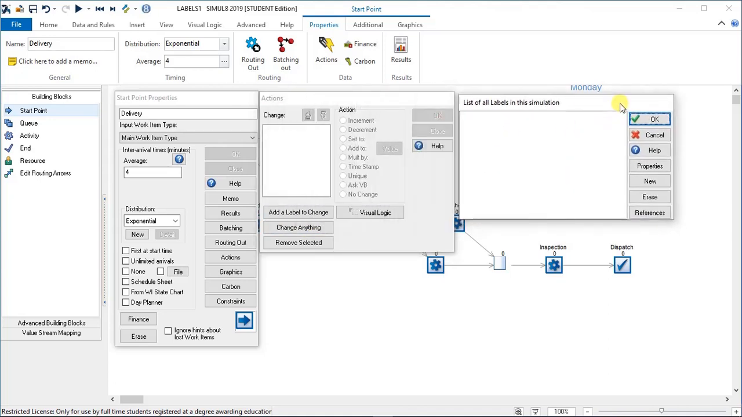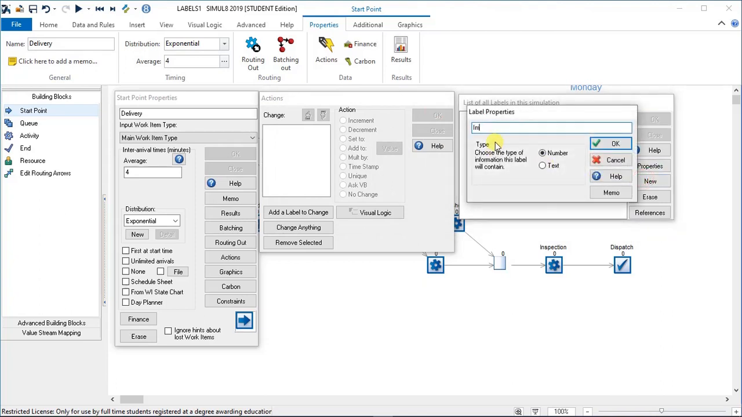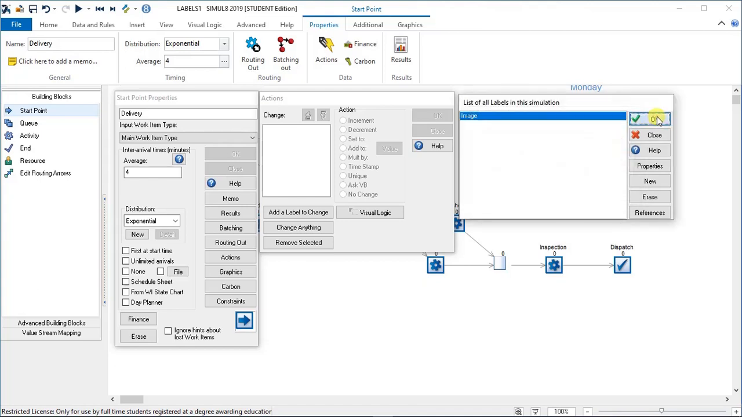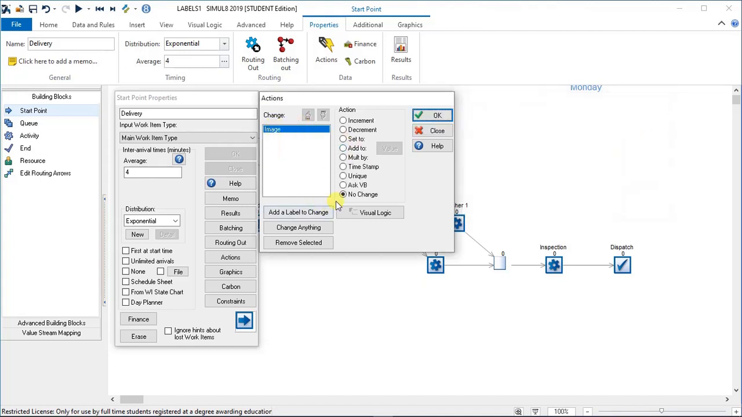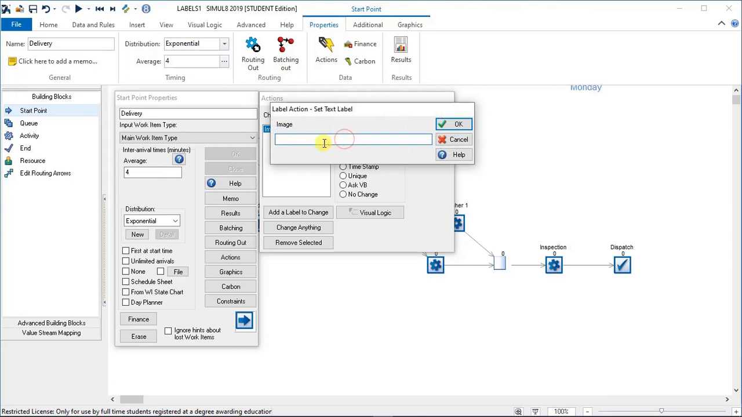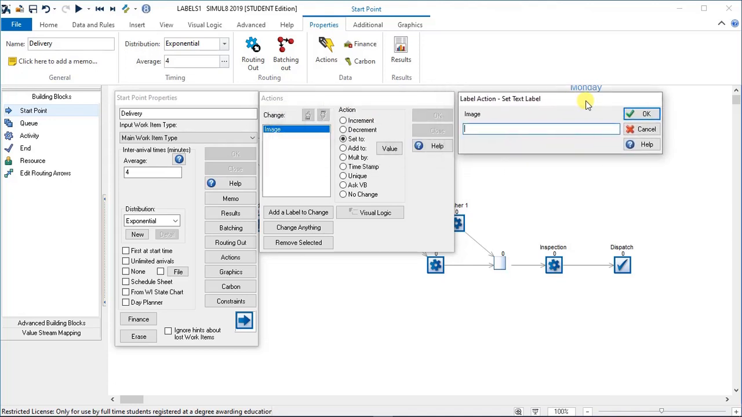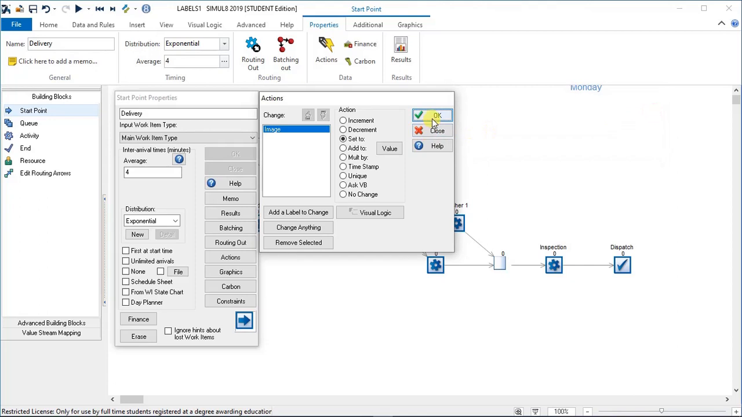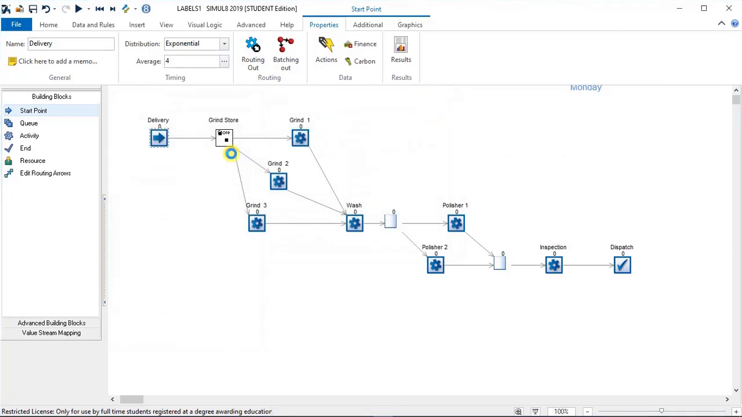Since we do not have any labels in this model at the moment, we add a new one. We'll call that image. This is important. You need to ensure that that's a text label. Click OK, OK. And now we can go and set the value of that label to, and we'll start off with green ball. Click OK. And okay, and okay.